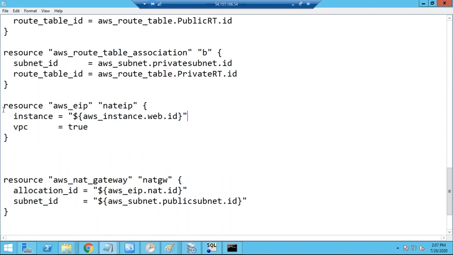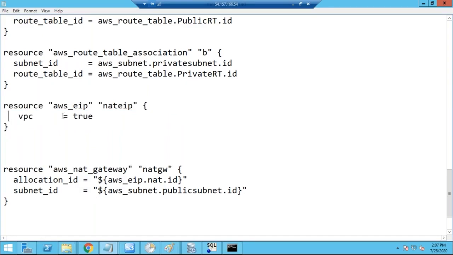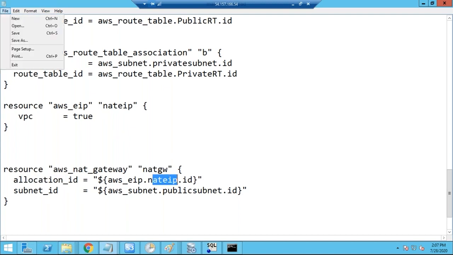And this is not connecting to an instance or something, so I'm not giving that here. So I'm creating an elastic IP. That elastic IP name I am giving here. I am providing the elastic IP, and this is my logical name of the elastic IP. So it will create an elastic IP. The elastic IP will be assigned to the NAT gateway. So now I am saving and I want to run the code.